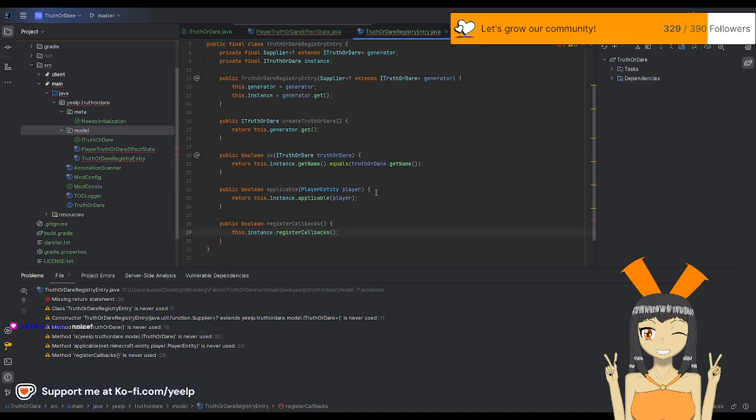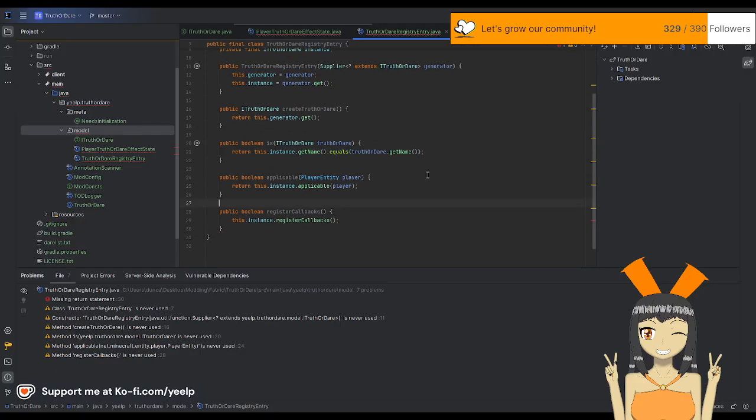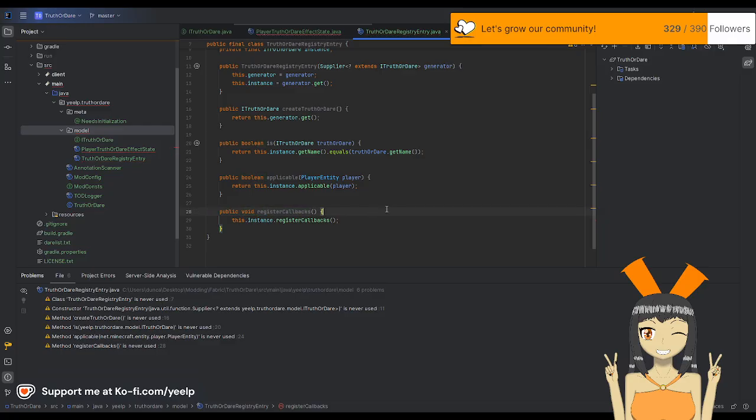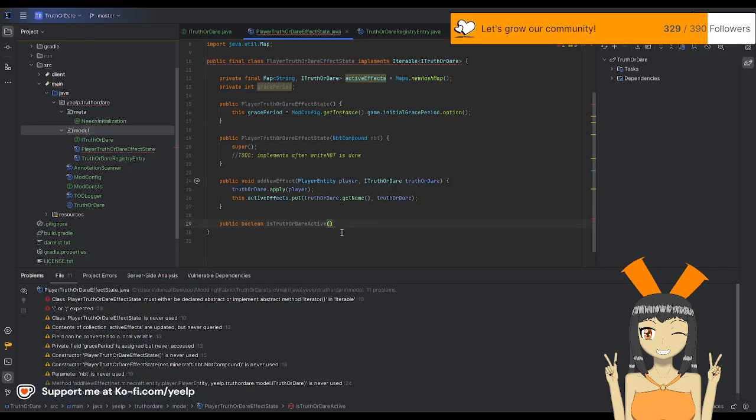Right, so we got this registry entry. Where am I missing the return statement? Oh. No, this is not a boolean, this is void. Alright, so now that we have this little thing, I can go here. This checks if the effect is active. Truth or dare registry entry.